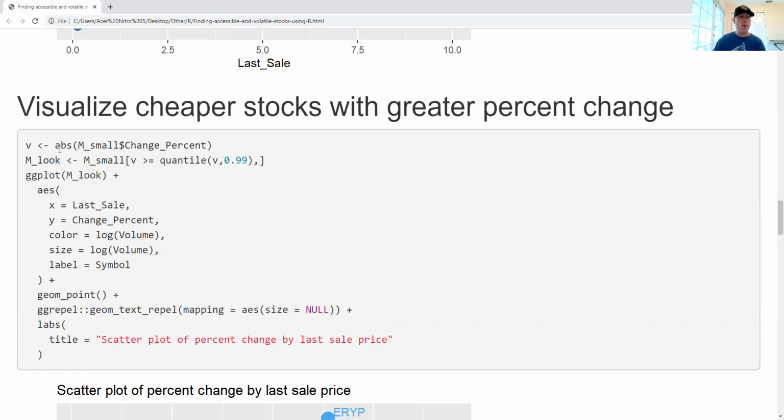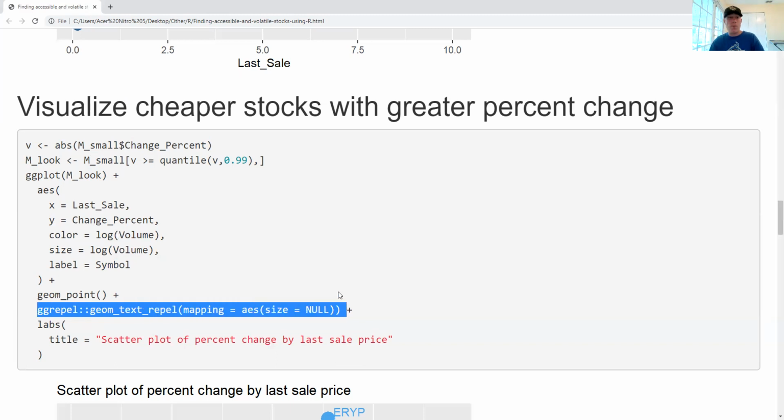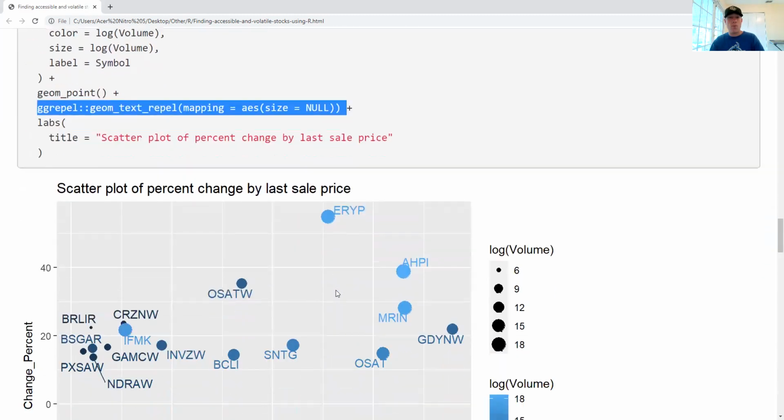So what I'm going to do, I'm going to get the absolute value of the change in the percentage change. I call that V. Now I'm going to grab the ones that are in the largest 1%. So I'm just trying to look for the most volatile. And I'm going to call that new data set m_look, because these are the ones I'm going to look at. Okay. And now I do exactly the same plot I did before, except I'm going to put on some labels so I can see what the names are if they start piquing my interest.